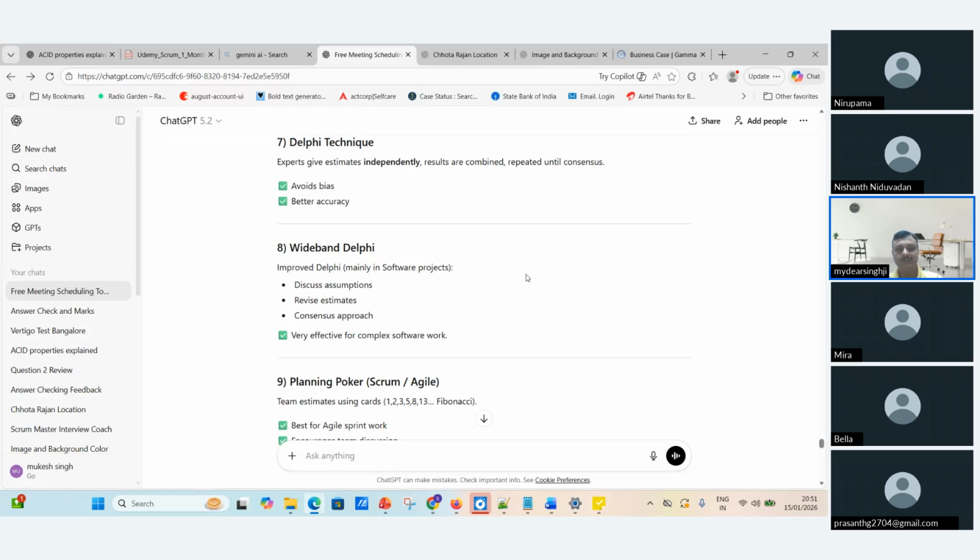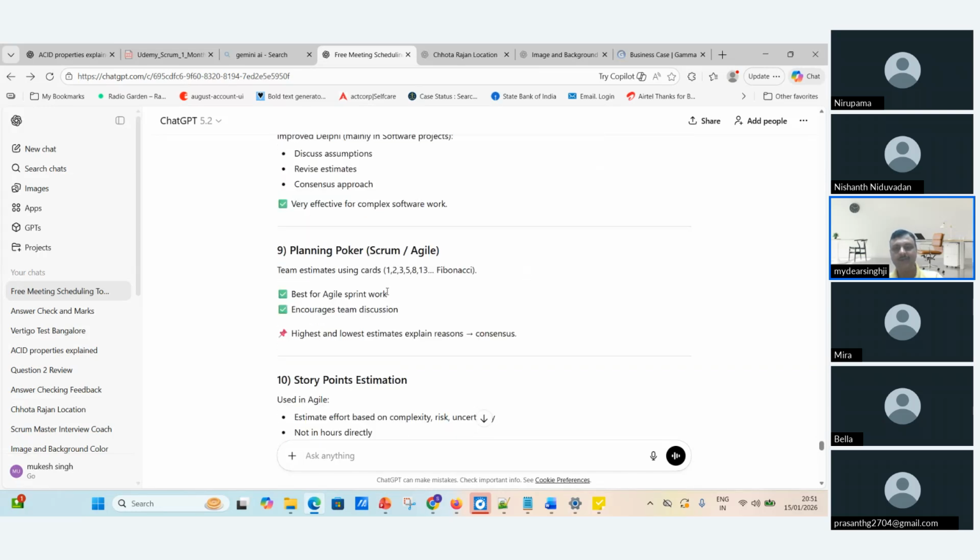And planning poker is always used in Scrum and Agile. In planning poker, they use 1, 2, 3, 5, 7, 8. When we do the estimation for any story points, we use the Fibonacci series in planning poker. Whatever the first number, the next number is roughly 60% bigger than the first number, and the next is 60% bigger than the previous number. That technique is mostly used in Scrum and Agile.